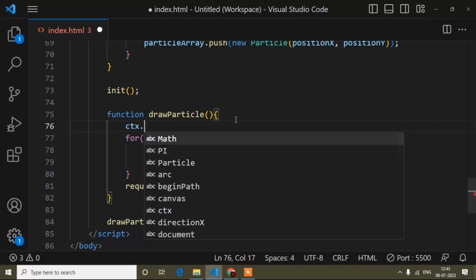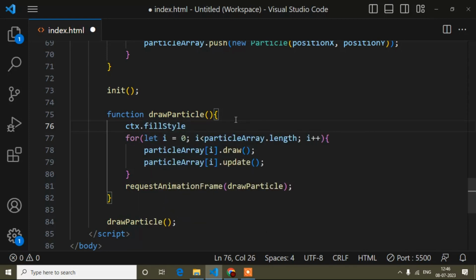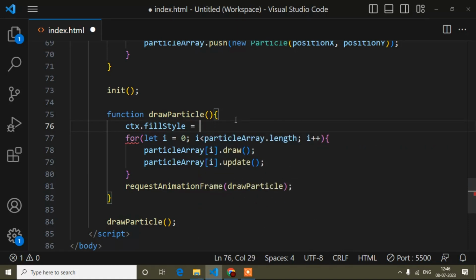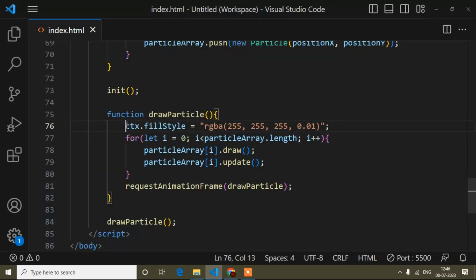So ctx dot fill style, sorry, here RGBA. Just a minute, I have to write it inside inverted commas. So RGBA, and here 255 comma 255 comma 255, and I have to add the opacity, that is 0.01. Now I'll check it. See, it is the same. So I have to draw this circle again. I change the circle fill color and I have to draw this circle.